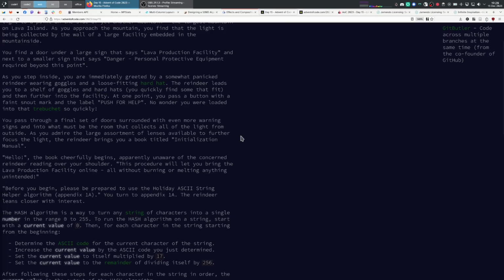As you admire the large assortment of lenses available to further focus the light, the reindeer brings you a book titled Initialization Manual. "Hello," the book cheerfully begins, apparently unaware of the concerned reindeer reading over your shoulder. "This procedure will let you bring the lava production facility online, all without burning or melting anything unintended. Before you begin, please be prepared to use the Holiday ASCII String Helper algorithm, Appendix 1A." You turn to Appendix 1A. The reindeer leans closer with interest.